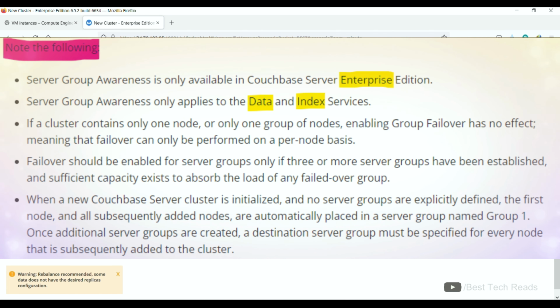So that is all about server groups in Couchbase, how to add a group, how to delete a group, how to move the servers in between the groups.